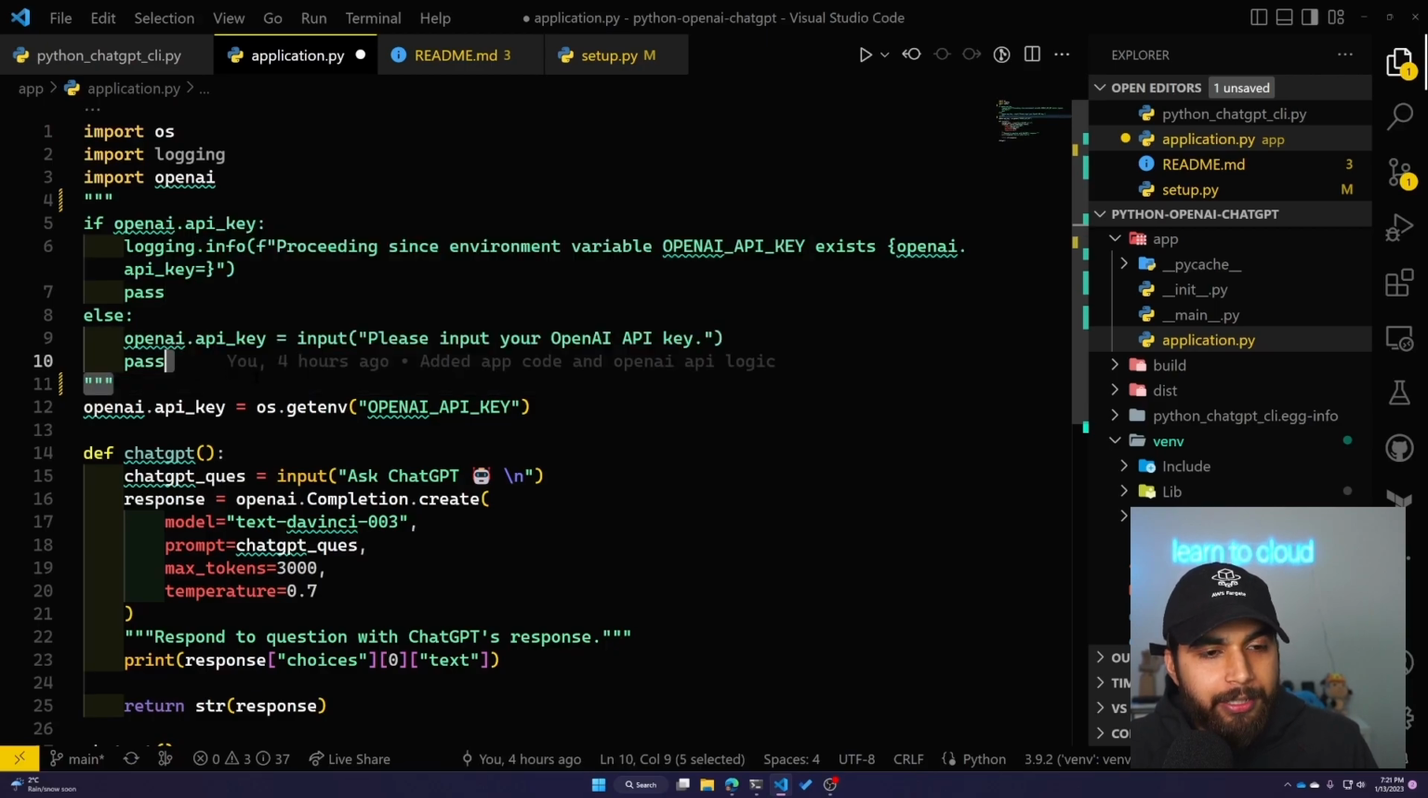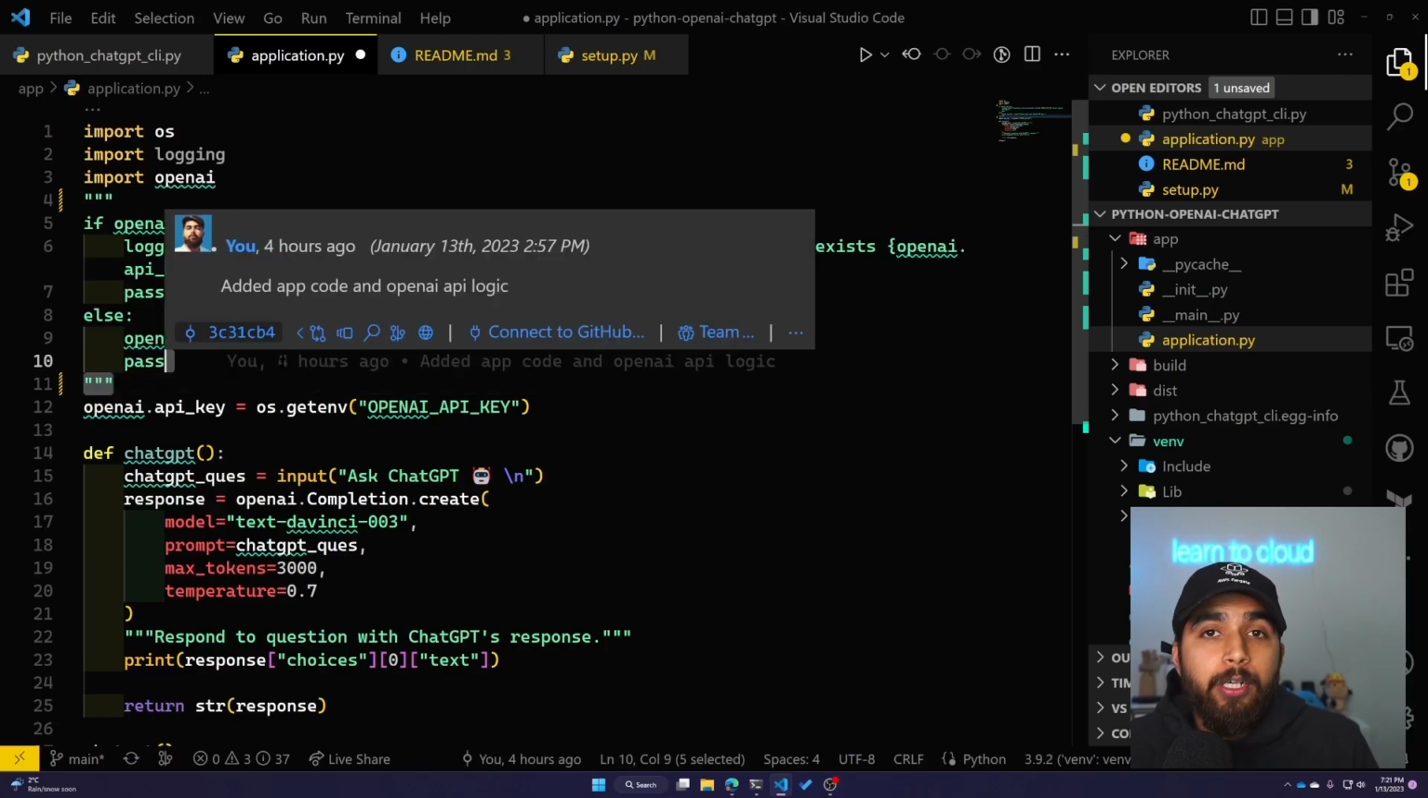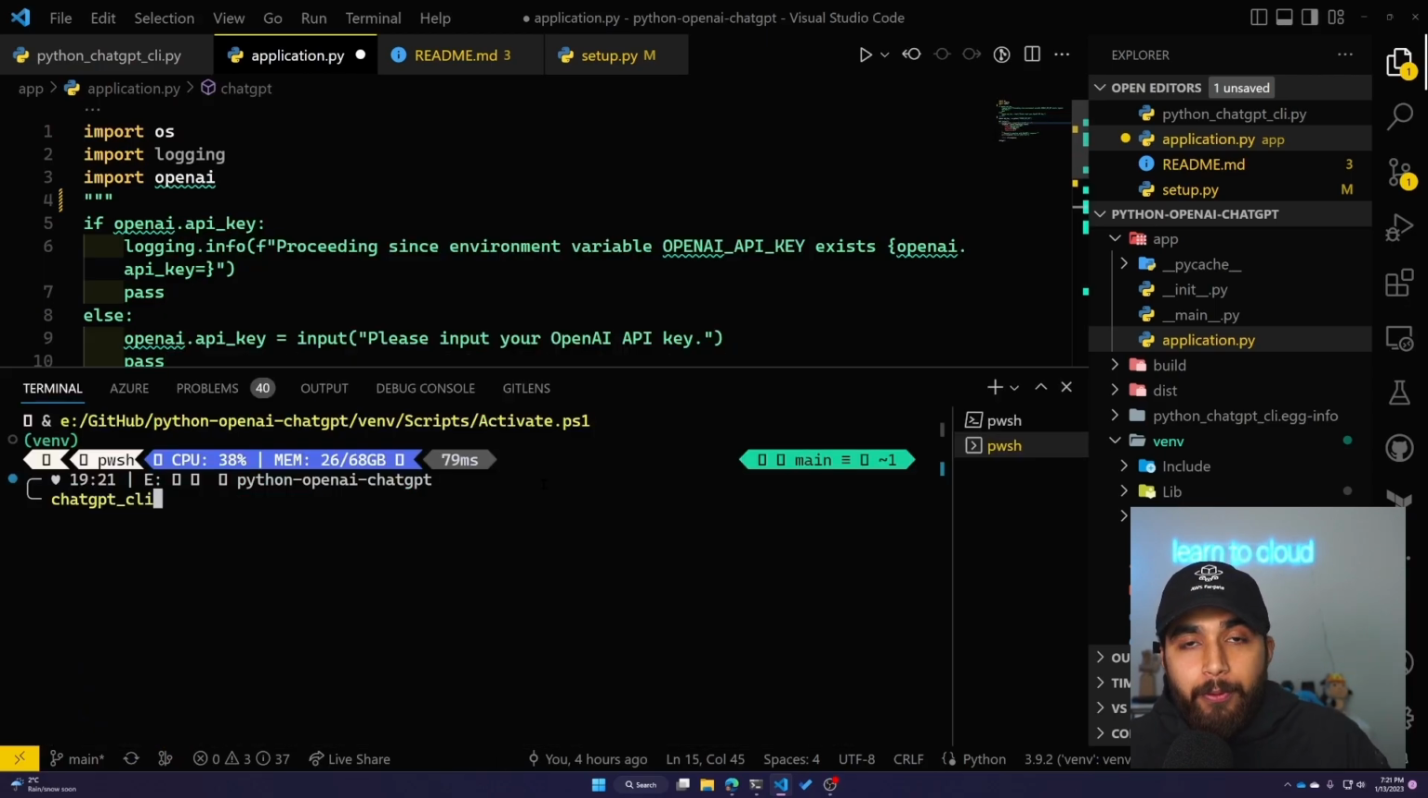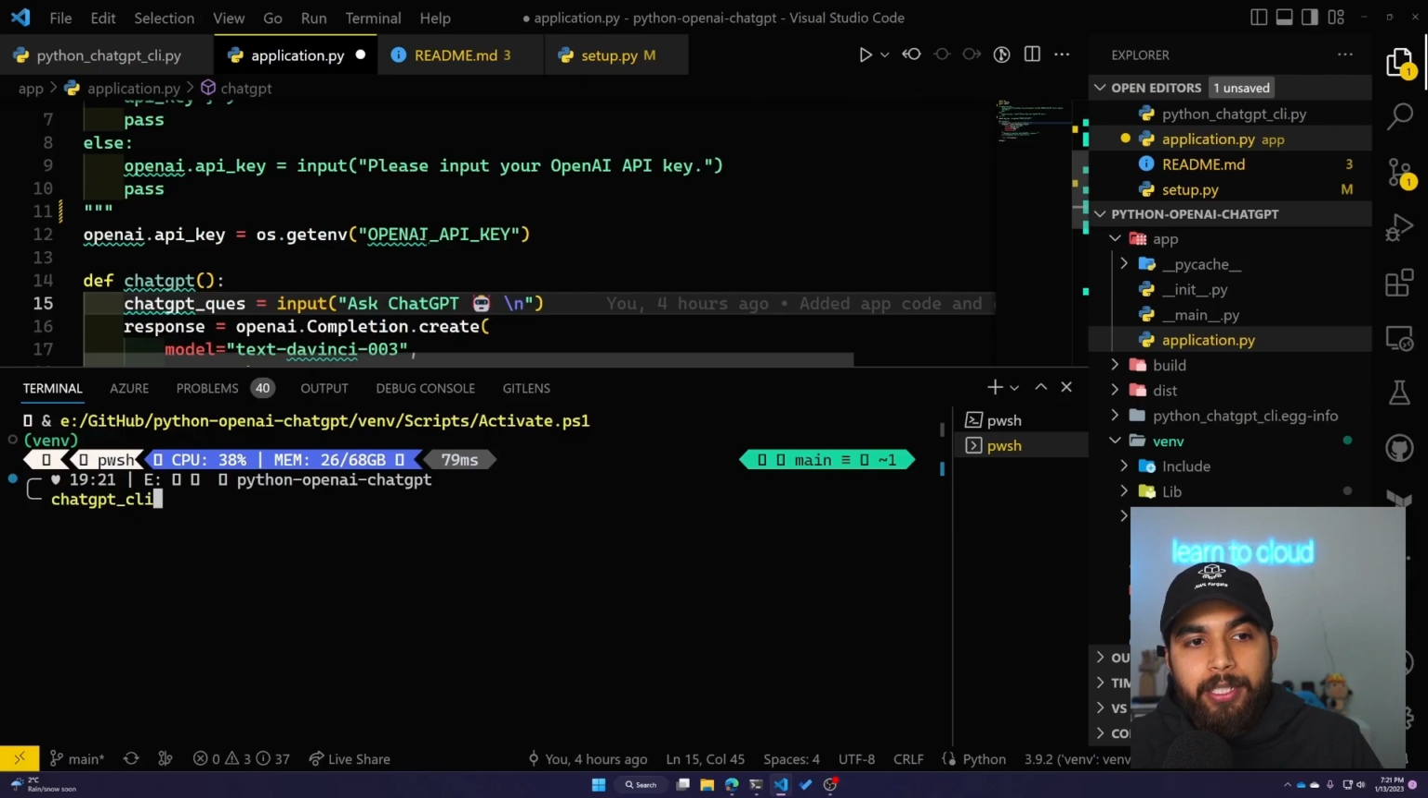So what I'm trying is, right now you need to have an environment variable before you run the command line tool. So before running chatgpt_cli, you need to have an environment variable with the name OPENAI_API_KEY and a valid API key from OpenAI. Otherwise, the command line tool doesn't work.